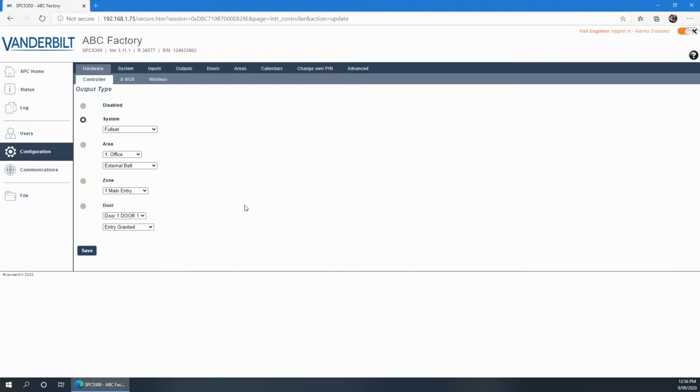Let's say we don't want full set. We can now change the type. We can physically turn that output off. We can pick a system function. So system, when the entire system, that is when both the office and the warehouse is armed, this will give an output. But we might say, well, no, I want this output to work only when the office is full set.